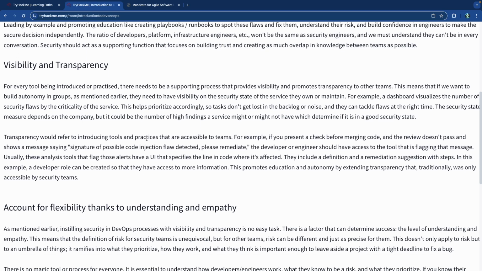This is super, and to me it's very, very common sense, but it might not be for everybody. So visibility means that if you want to build autonomy in the group, then they need to have availability of everything. They need to be able to see everything that's going on so that they can make decisions according to the information that they have. You don't want to hold back information. You don't want to hold back anything from them.